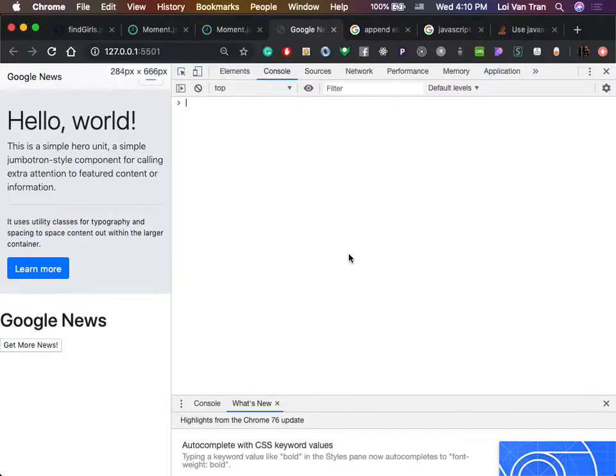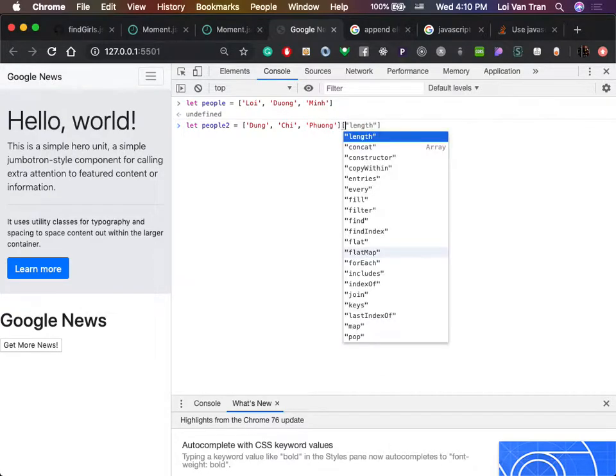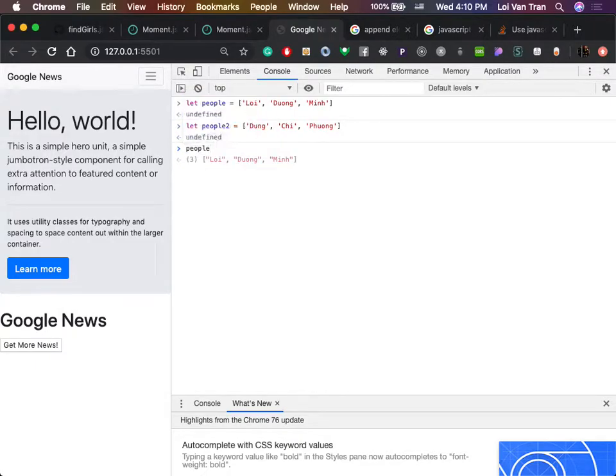So say I have an array, let people equal Loy, Young, Men, okay? And then we'll say let people2 is equal to Young, G, trying to remember everyone's names here. Boom. Okay? So we have people, we have people2. Okay, I spelled it wrong. My bad.